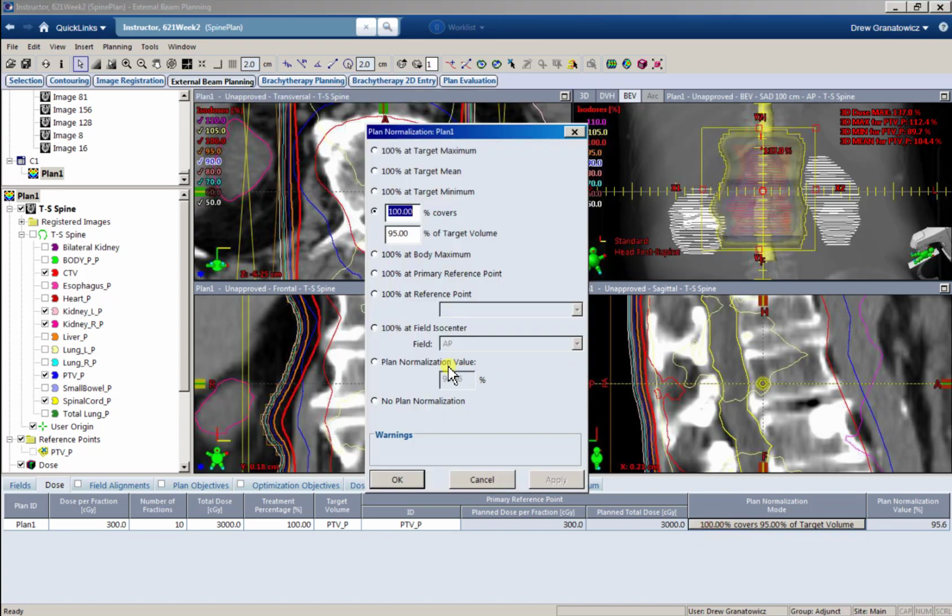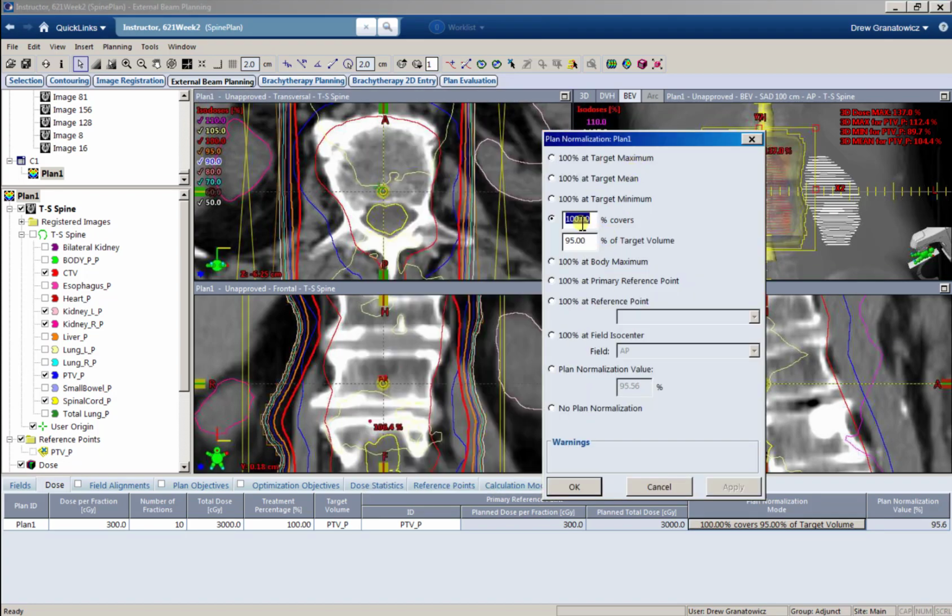Another popular way is, say you have your plan like this, but you just want it to warm up a little bit. You can just change this plan normalization value, okay? So to heat a plan up, or to increase those MU and make our plan hotter, you normalize down, okay? So if I want this to get hotter, maybe I type in 94.